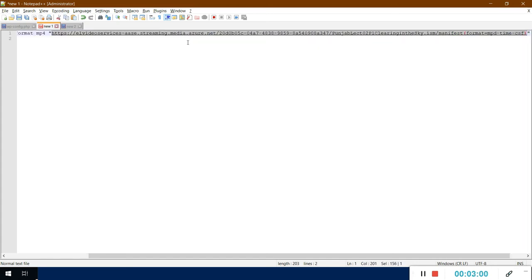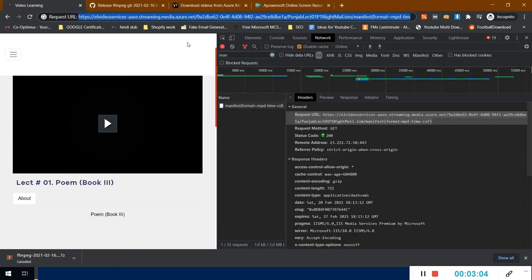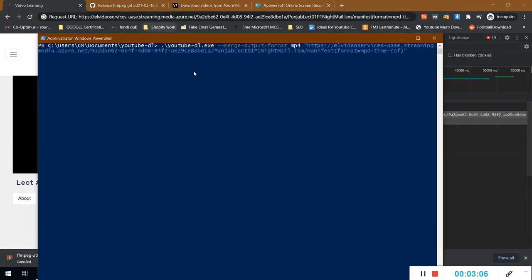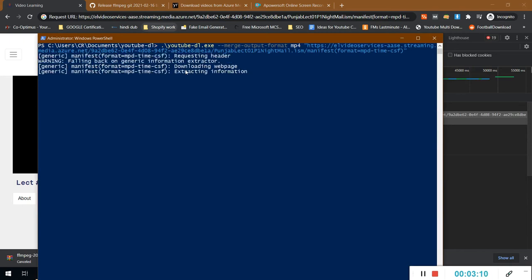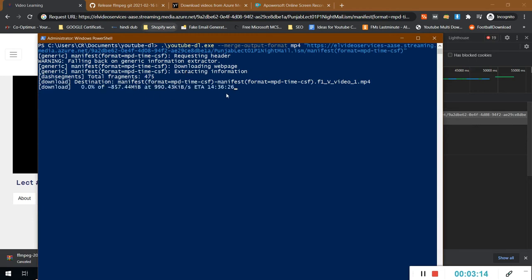After we get that URL, we will replace it in the code I have provided below. Basically what we are saying in the code is that we want to output that stream as an mp4 file, which will merge it as an output file, and after passing this we just have to press enter. And when we press enter, the video will start downloading.